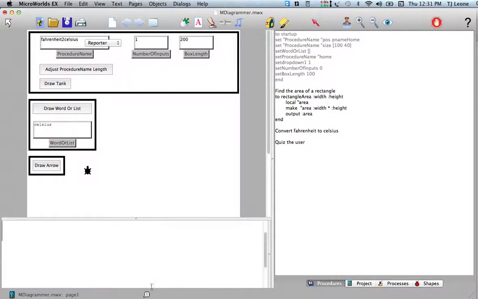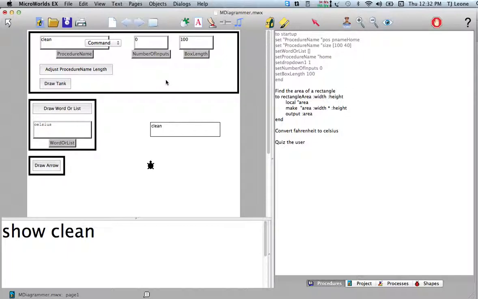Okay. So the way that we draw commands, in this case the clean command, is, and clean doesn't require any inputs. We make it a command, and we draw it, and it has no outputs here. Let me make this back to 100. Another example, let's think of an example that has an input.